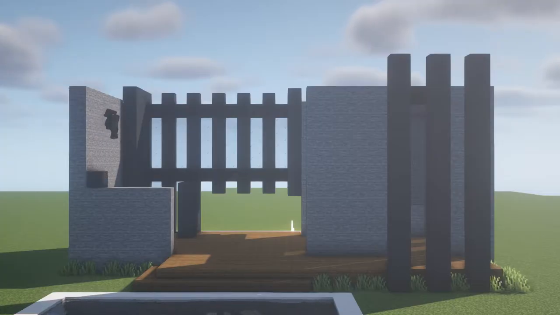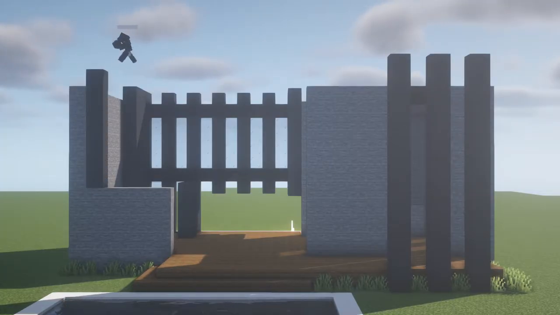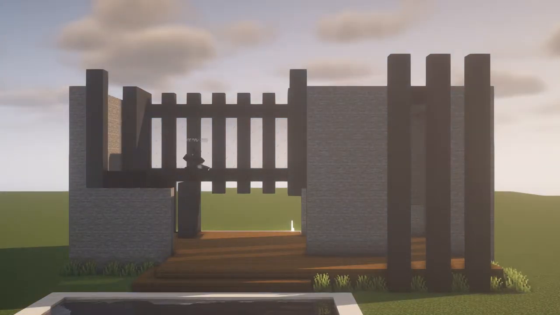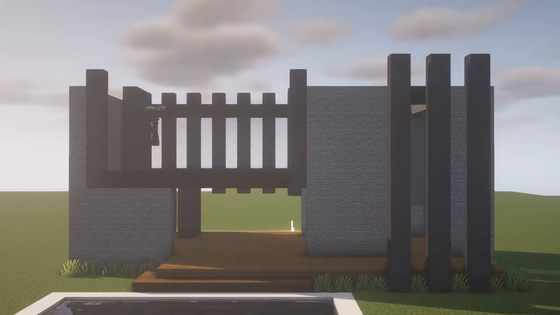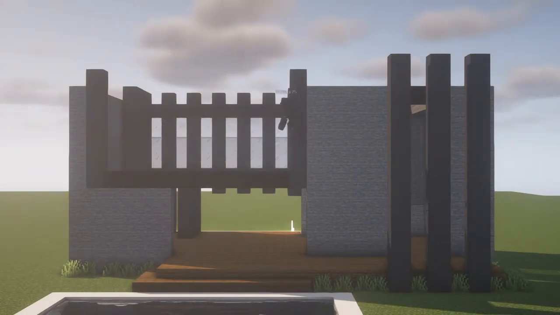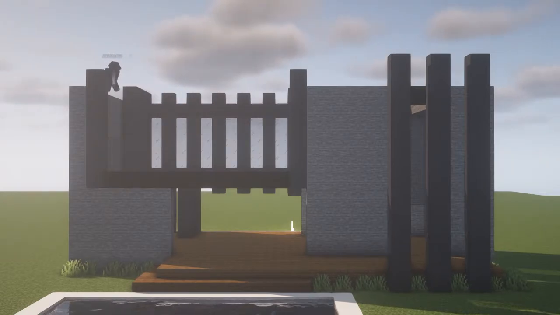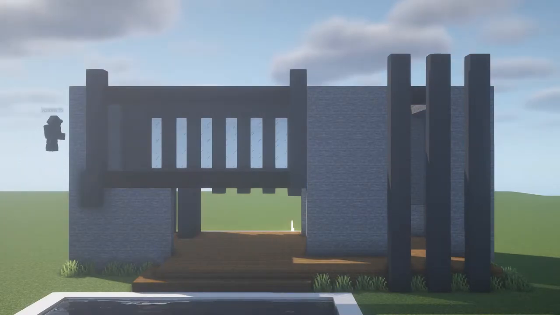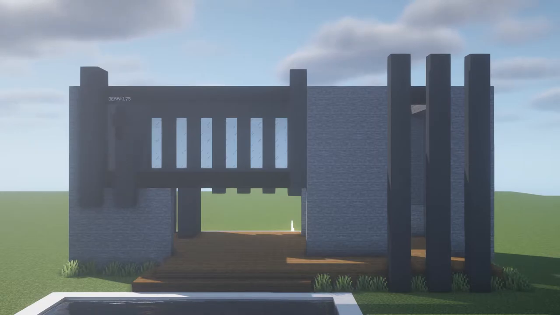Now back here to the back, we're gonna put a line of 7 blocks with gray concrete. We're gonna repeat the same at the other side. Then we're gonna put a line of black concrete here. We're gonna make a wall of 4 blocks high with black stained glass. And then we put another line of black concrete. Then we're gonna make more lines here of gray concrete.